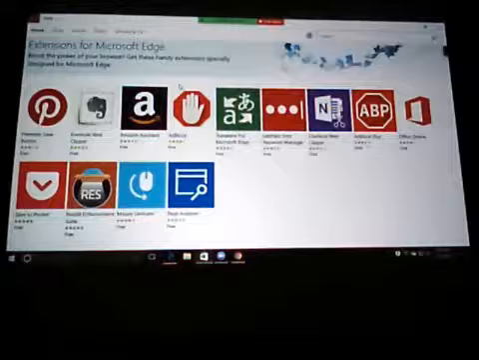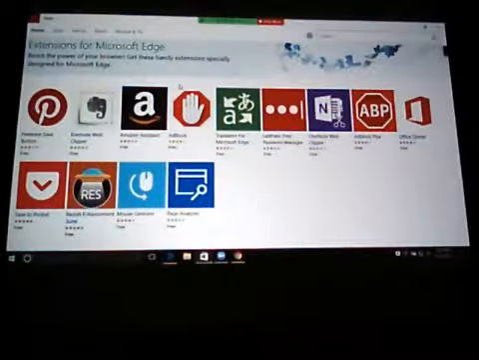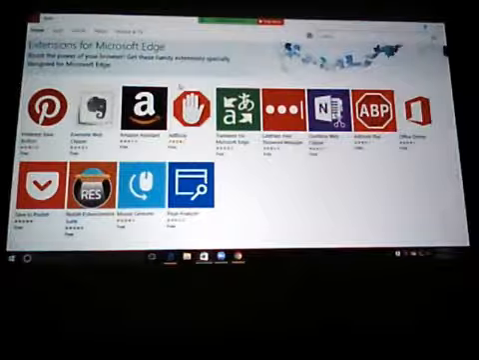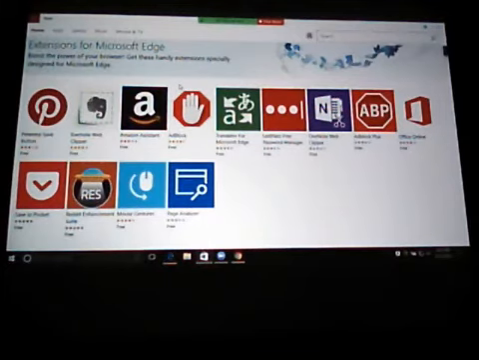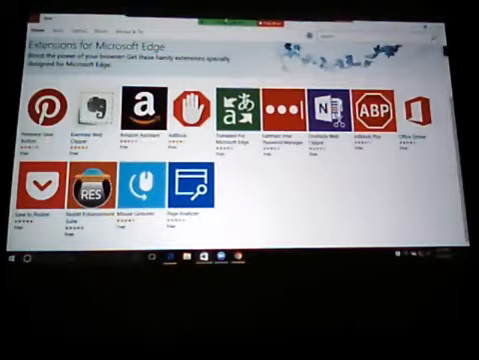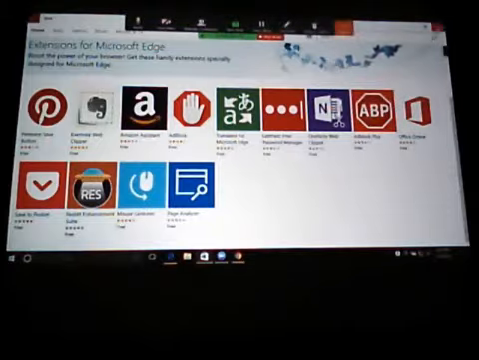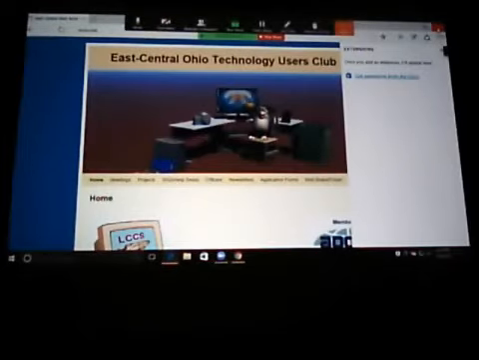And so there's a couple of the main ones, the AdBlock Plus, the Amazon one, Office Online, and, oh, Evernote. Need to do a whole lesson on Evernote. So you can get some of your extensions now.